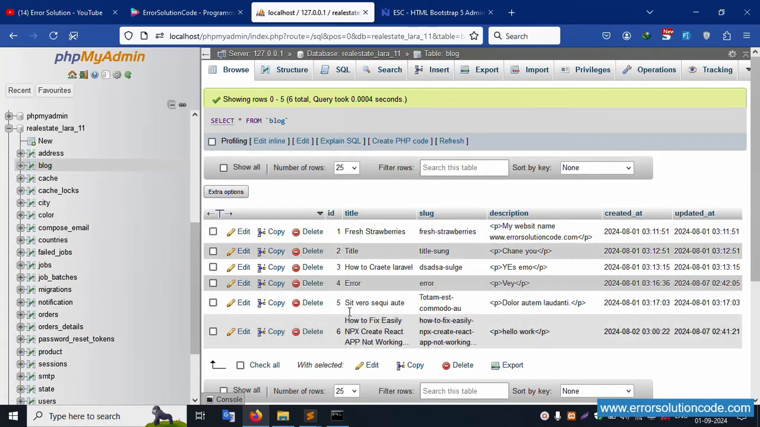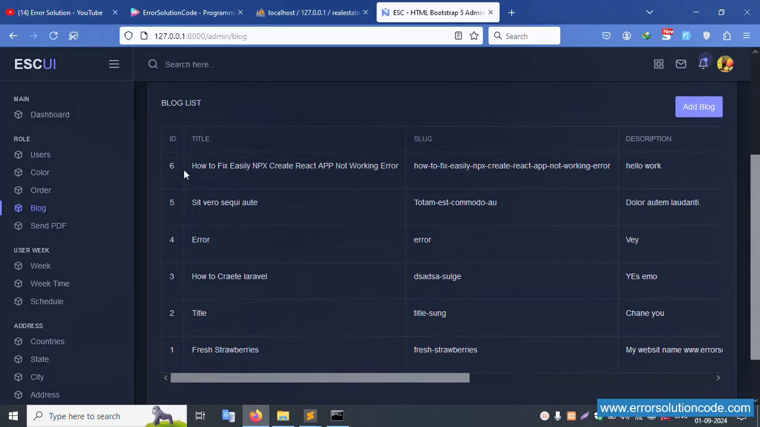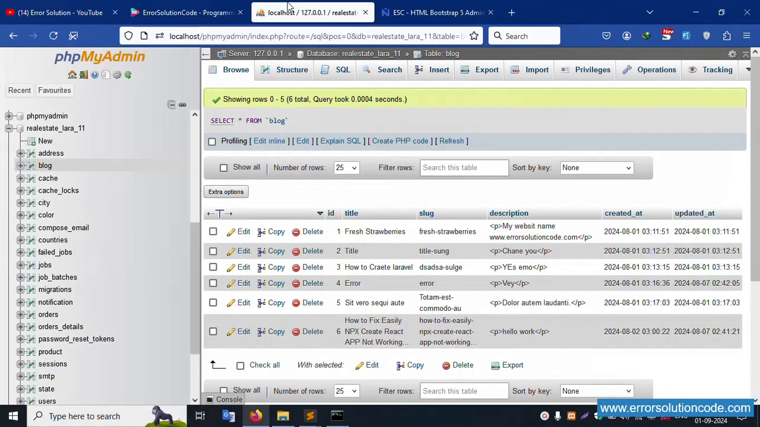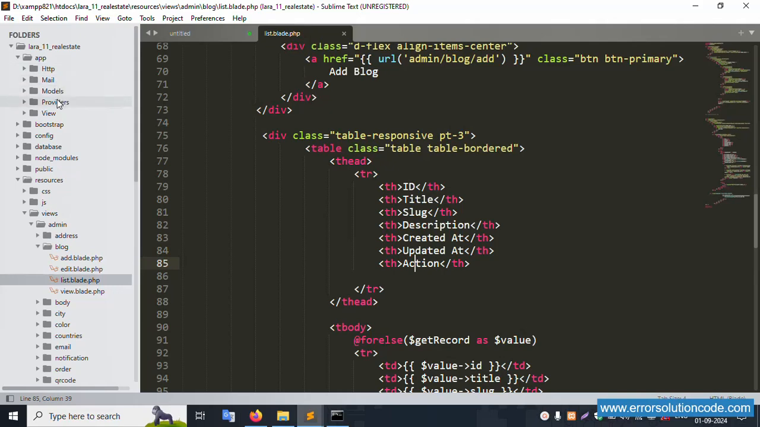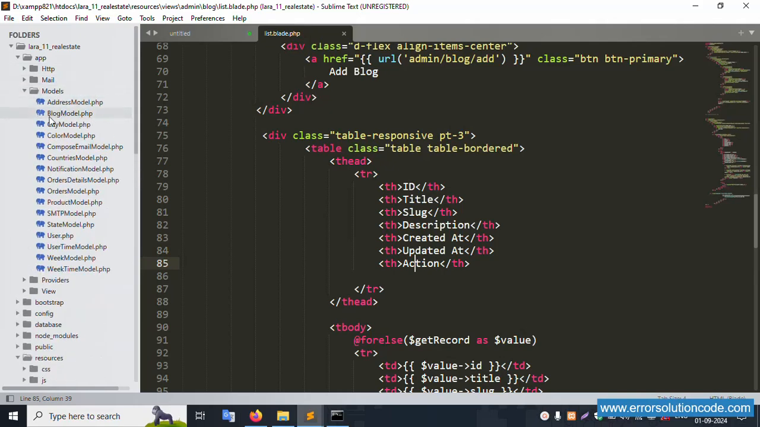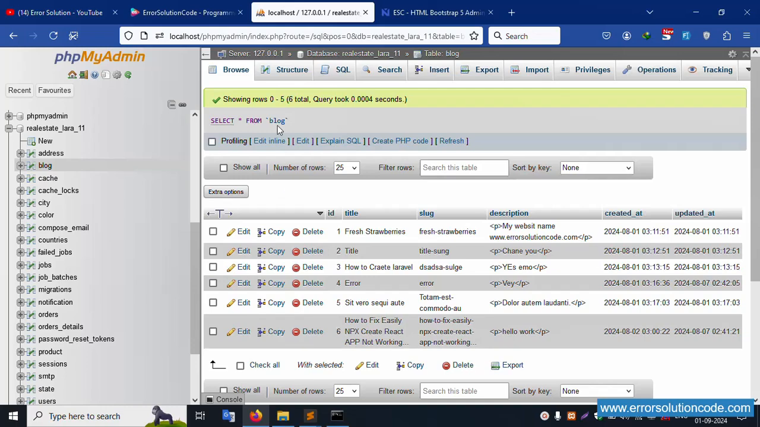There are 6 entries available inside this. Successfully, the blog is available. This is the blog table, and in the app models folder, the blog model is available. This is already created. This is the blog model.